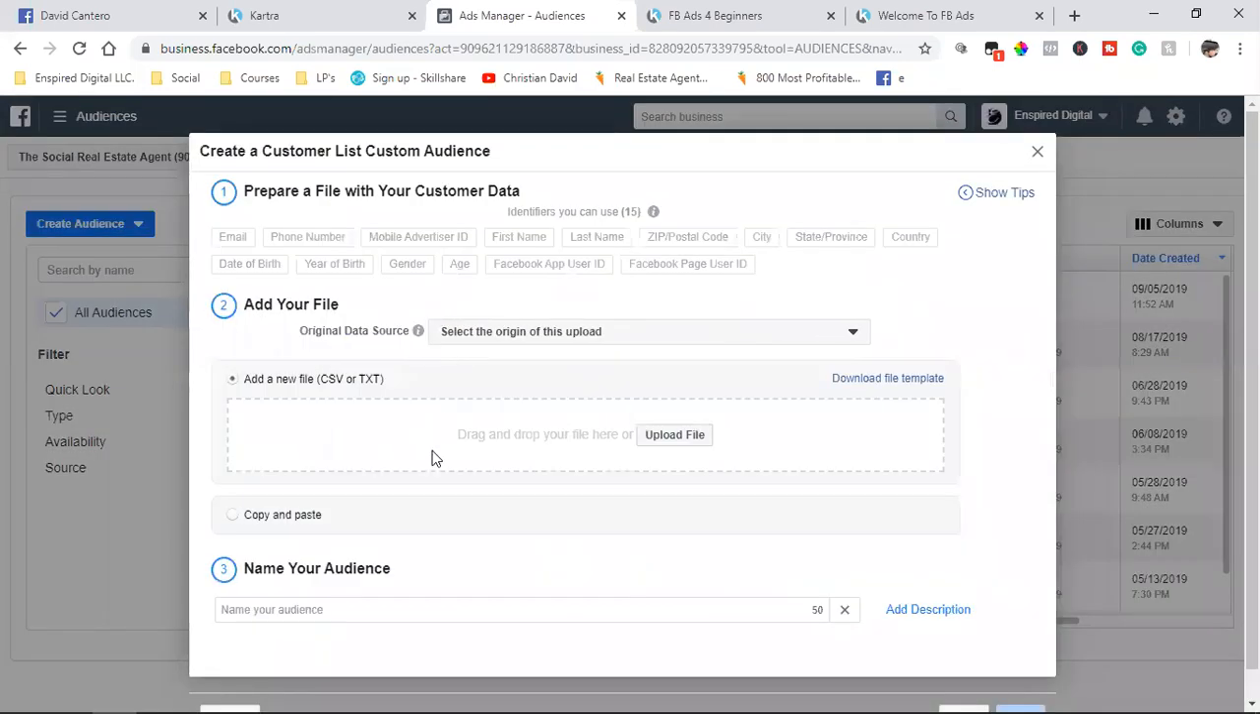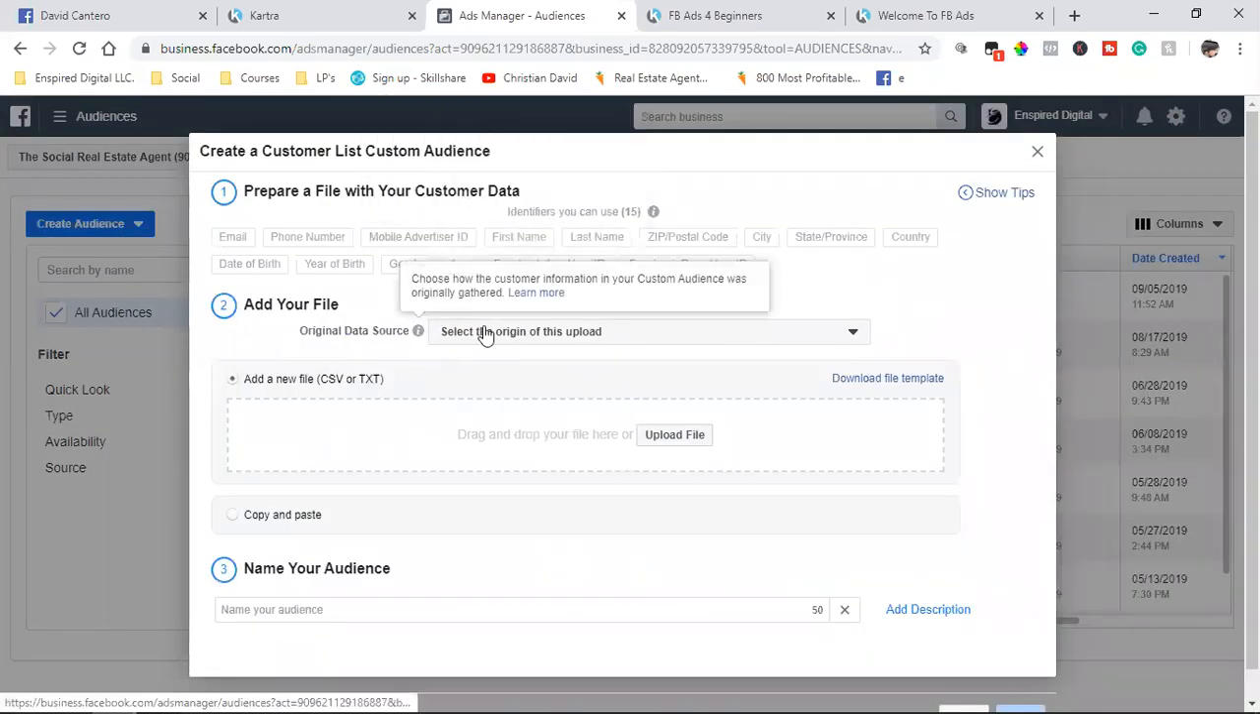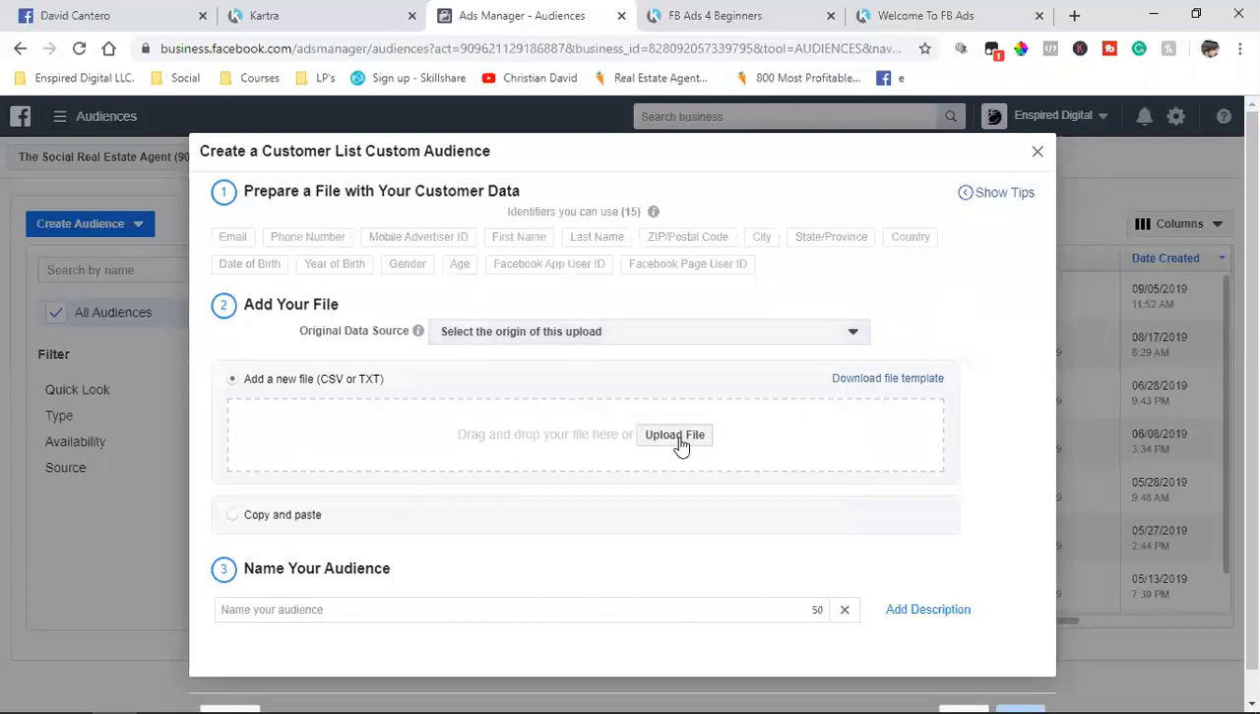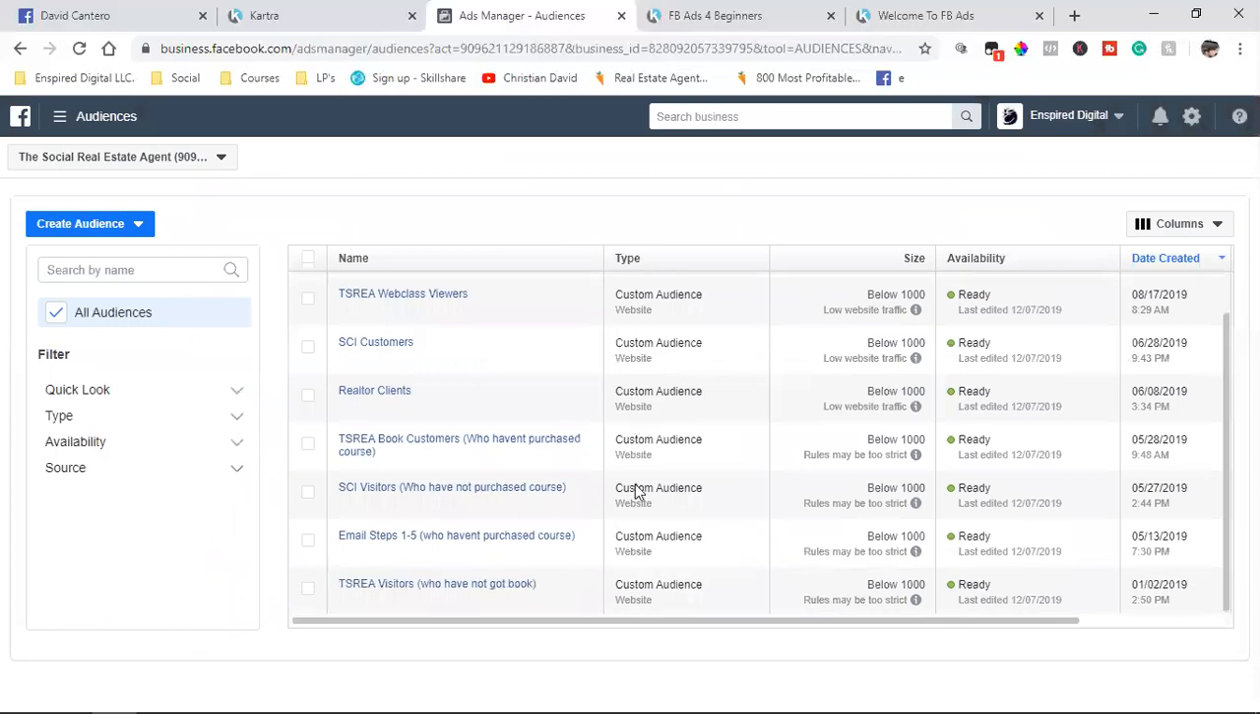And so I come in here, and then I can simply choose the original data source. You're going to have to choose one of these. Did you get it from customers or partners? Did you get the list directly from customers, or did you get it from partners? You want to make sure you specify that. And then all you're going to do is upload that file. So download it off of your CRM. In my case, it's Kartra. Download into a CSV file, and then you can upload that file right here. And then you just name that audience. Very, very simple, you guys, and very, very powerful.